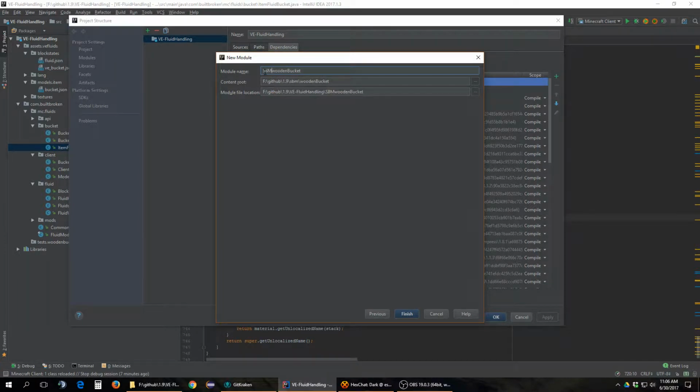So let's see, SMB, wooden buckets, hit finish.